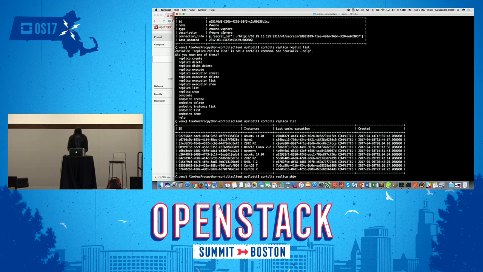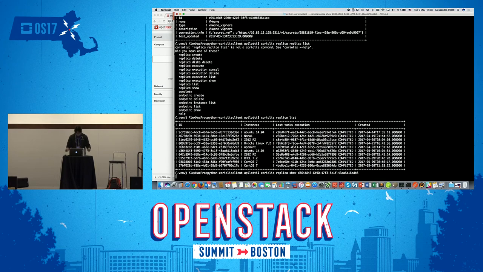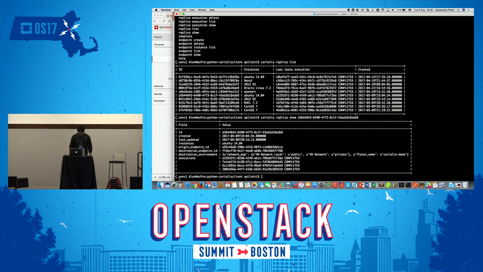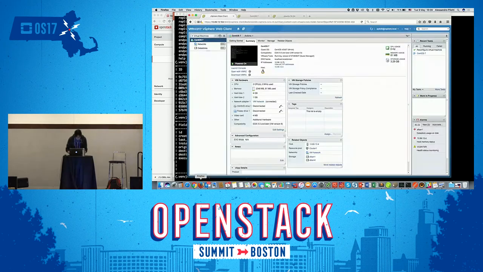Coriolis replica show. And this is showing me some details, telling me, for example, that I have an origin endpoint ID and a destination endpoint ID, okay? And then it's showing me how many times I executed this replica, meaning how many times I replicated the data from source to target, okay? Now, let's go to our VMware one.